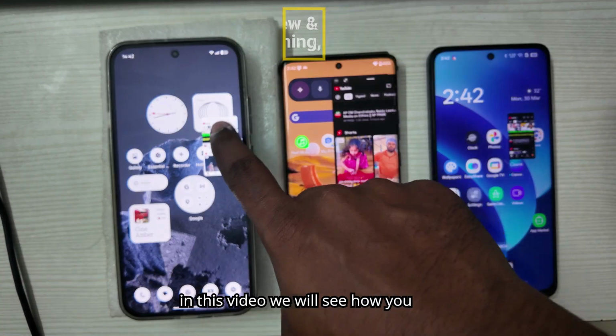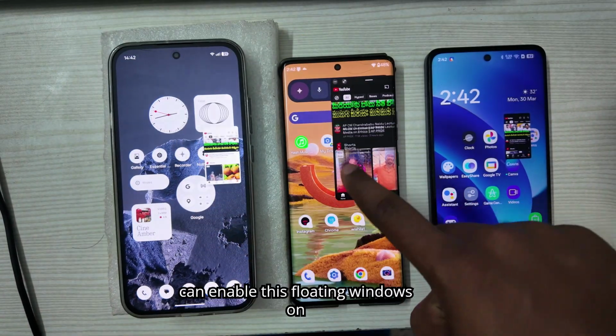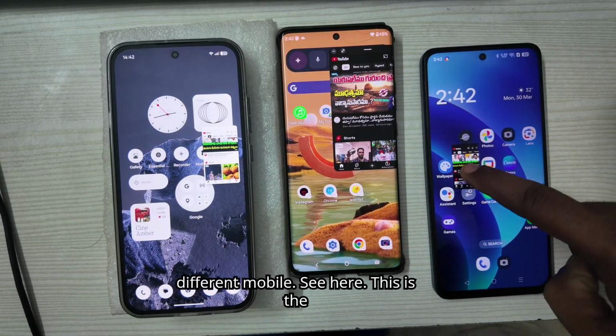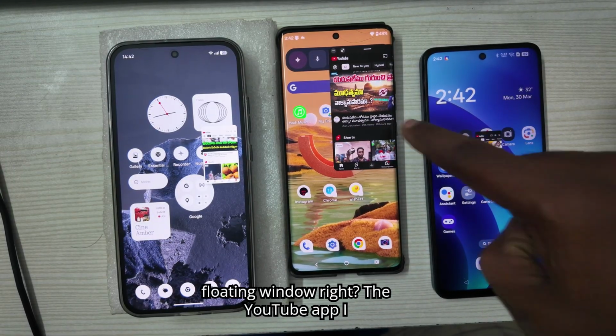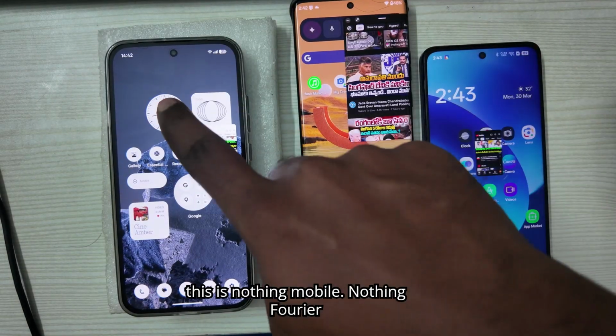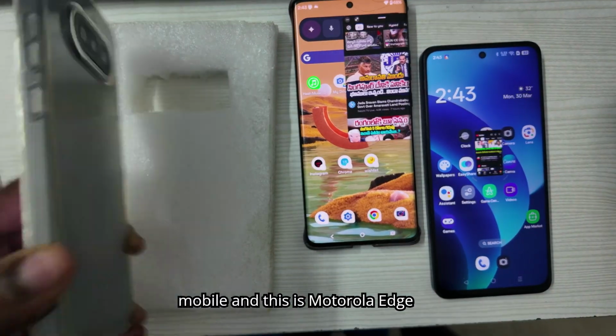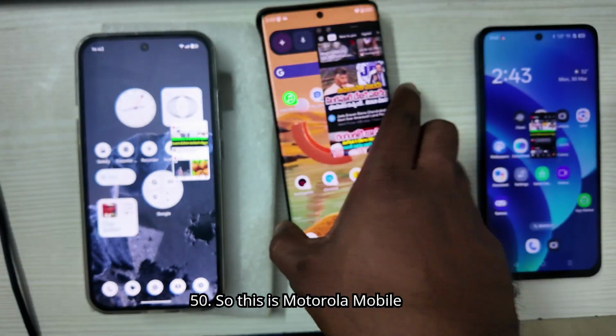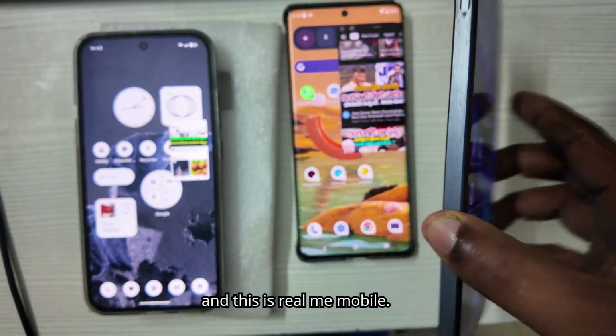Today in this video we'll see how you can enable these floating windows on different mobiles. See here, this is the floating window, right? The YouTube app, I just kept this as the floating window. This is a Nothing Phone 4A, this is a Motorola Edge 50, and this is a Realme mobile.